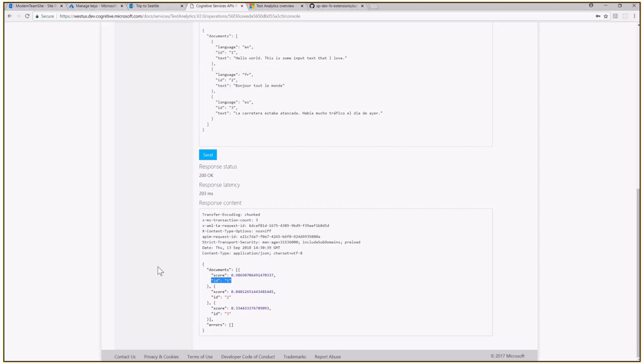And you have a score. This is just a number between 0 and 1. 1 is very positive, 0 a very bad comment. So this is the response.